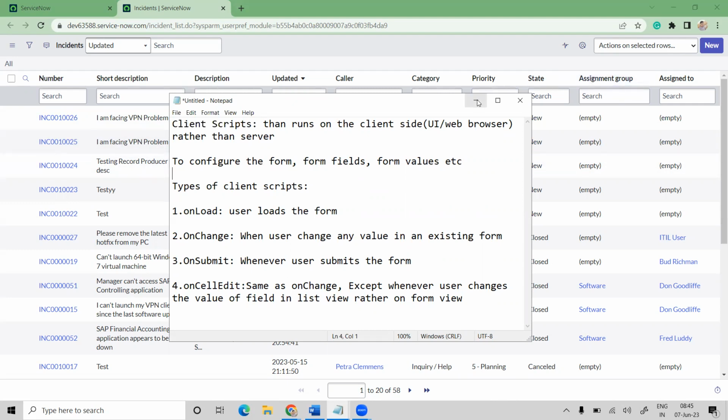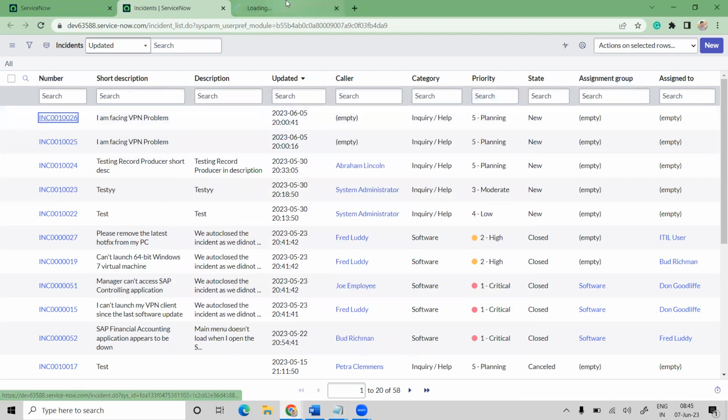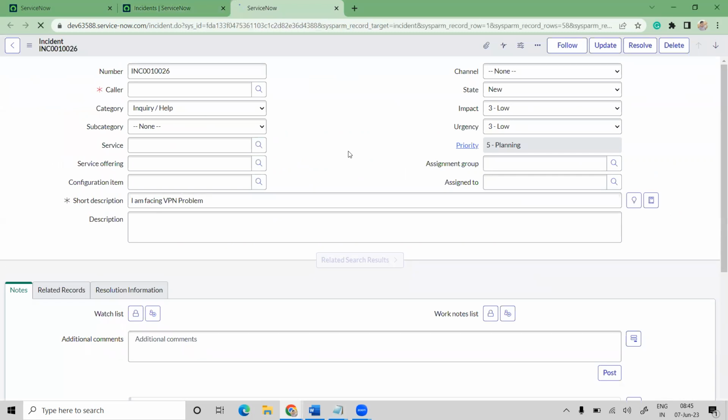Let me open any form over here. So this is one form, right? If I want to configure something over here, do I need to change the behavior of any field or field values? Then I can use it. Or else I can use it for validation purposes. Let's say I'm giving a specific value over here, for example, I have an email ID field, and I'm not giving a proper email ID.